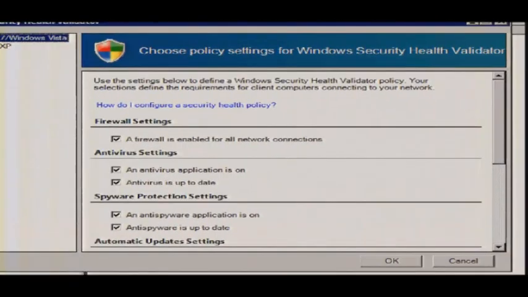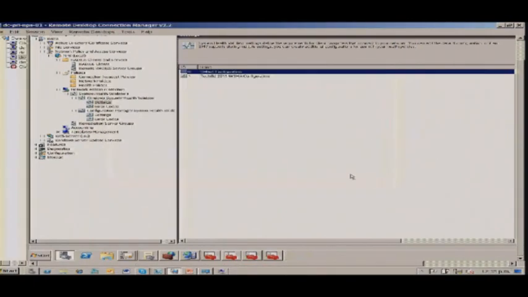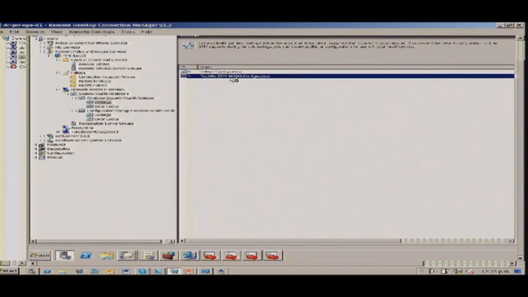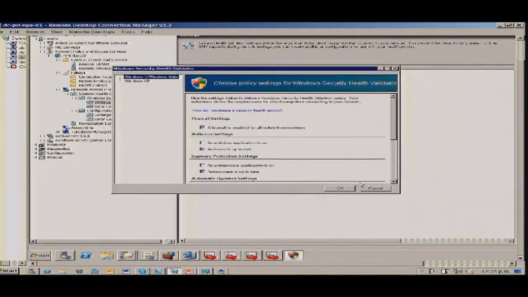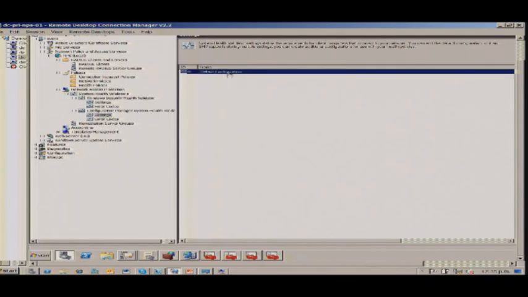In this case, for the Windows SHV, we can look at the firewall, the antivirus, the spyware. The Config Manager SHV, we can't change any of the settings in that. Those settings are set within Config Manager. This is essentially just a proxy for the MPS server to get that policy.